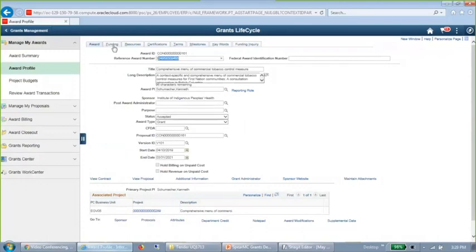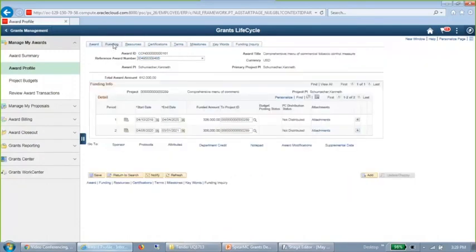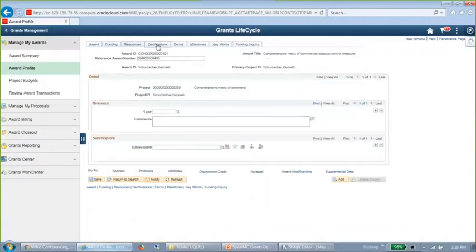As I go into my funding tab, it brought over my project ID with my multiple budget periods, and in a minute we'll drill down into the actual budget. So it brought over the budget that I entered. Notice nothing's been actually posted or set up in commitment control yet. It's just whatever came over from the proposal. Resources, if I've entered them.